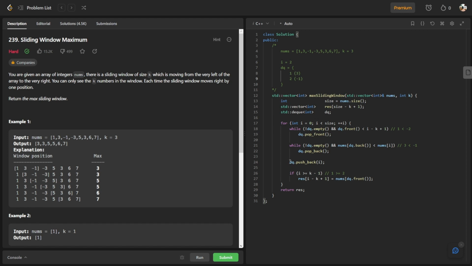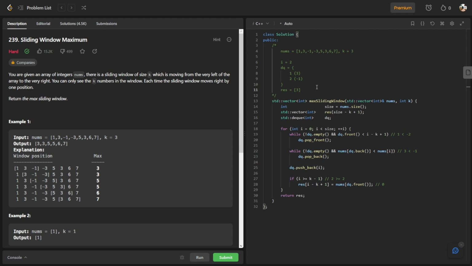Okay, after we push back, since I is now 2, that means that we have reached a valid window. So our result, this will give us 0 because 2 minus 3 plus 1, this is -1, and then plus 1 equals 0. So our result at index 0 will be the nums at the front, which is, in this case, the index is 1. This will be 1, and in 1 it is 3, right? So our result is 3 for the first index.